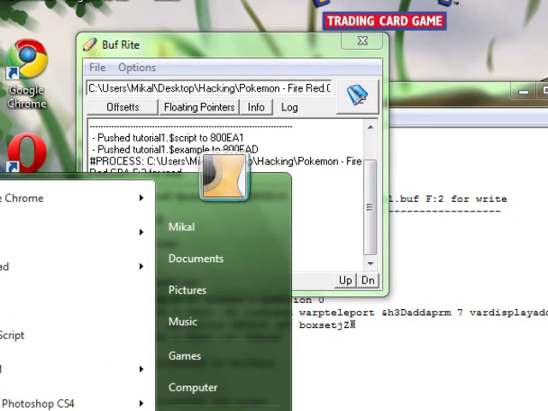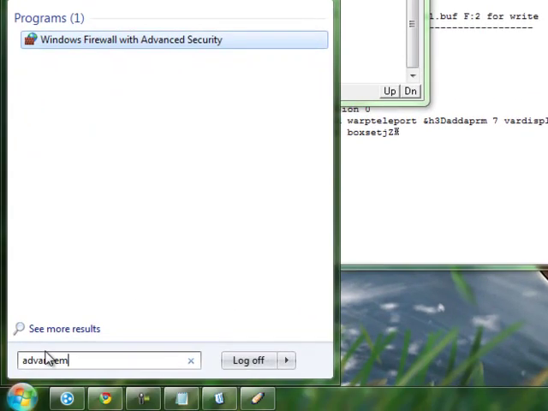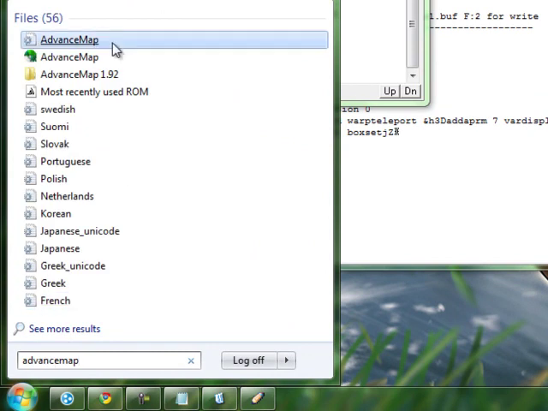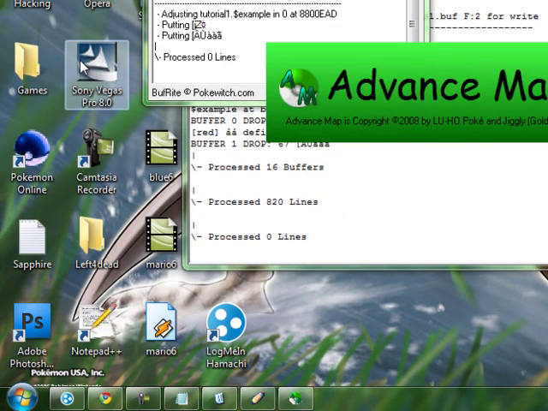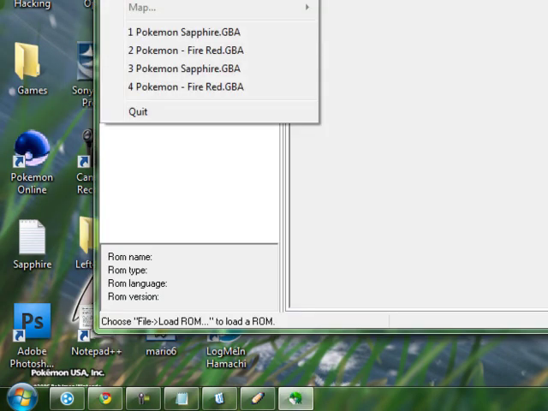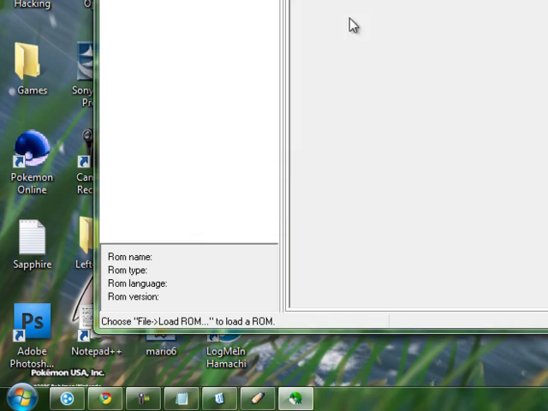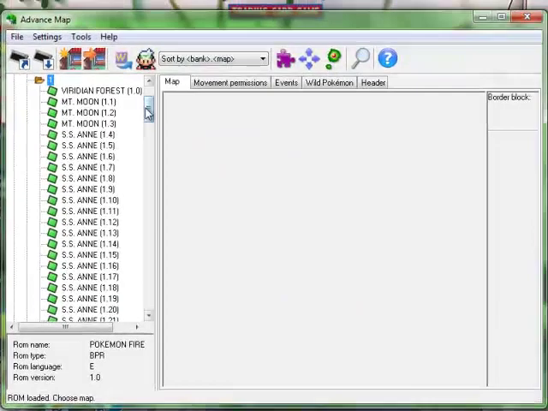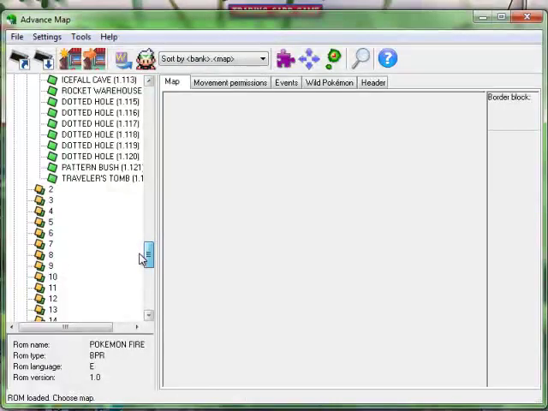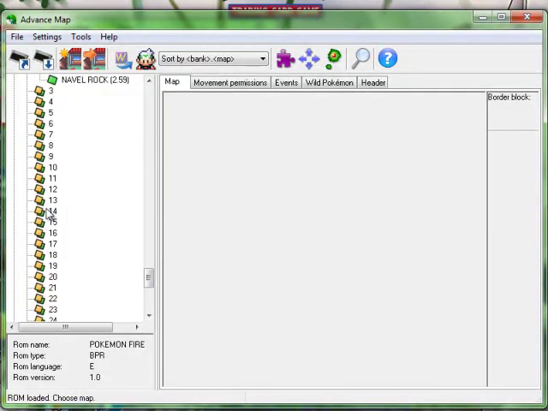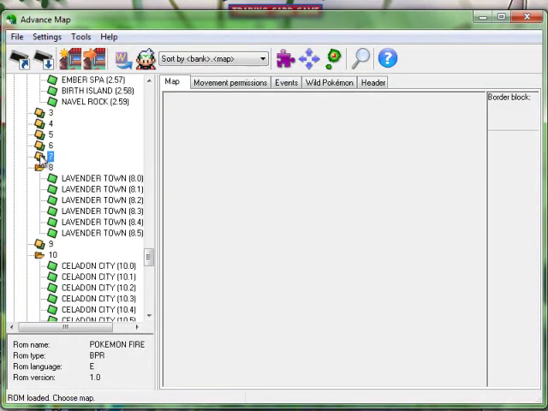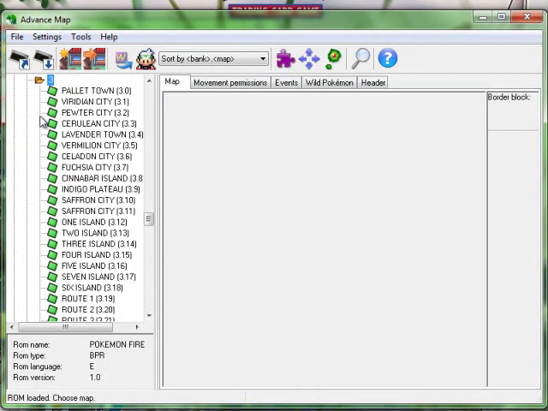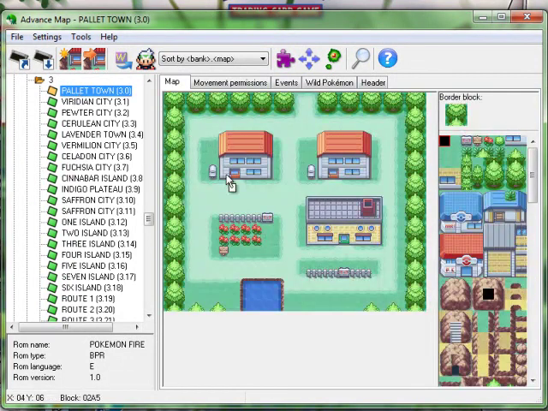But I'm going to go ahead and get my advanced map up. Let's go ahead and get the advanced map up. File, load ROM, Pokemon FireRed. I'm going to go ahead and switch to English just because it's easier to do that way. Now, give me a second while I try to find Route 1. Celadon City, Lavender Town. Our Palutown will work.